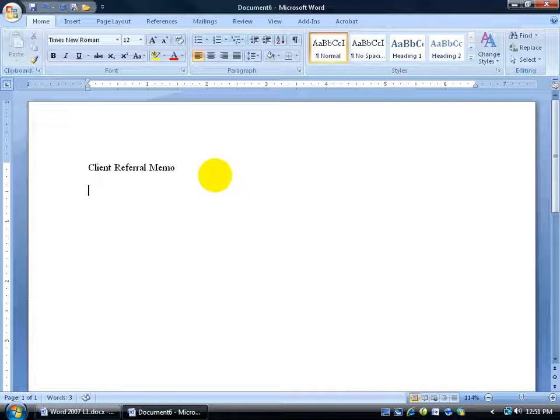I'm going to hit enter a couple of times and type in who it's to, colon. I'm going to hit the tab key, hit enter, from, colon, hit the tab key. I'm not hitting the space bar. I'm going to type in my name. Now, Word doesn't like my name because it doesn't think that that's proper spelling for Kirt, K-I-R-T, but I'm going to keep on going and hit enter. Say it's regarding, hit the tab key.